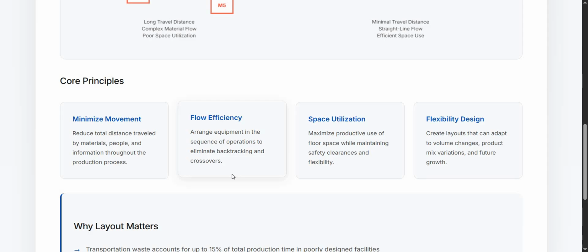So, layout optimization is basically about making sure that materials, people, and information move the shortest, cleanest way possible from start to finish. That's how you build efficiency right into the design of the workspace.